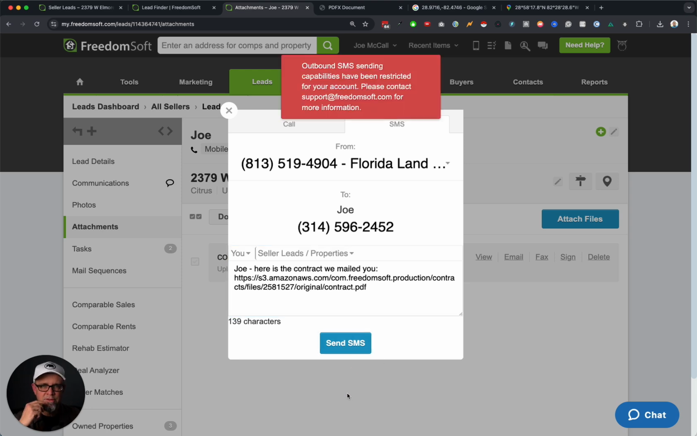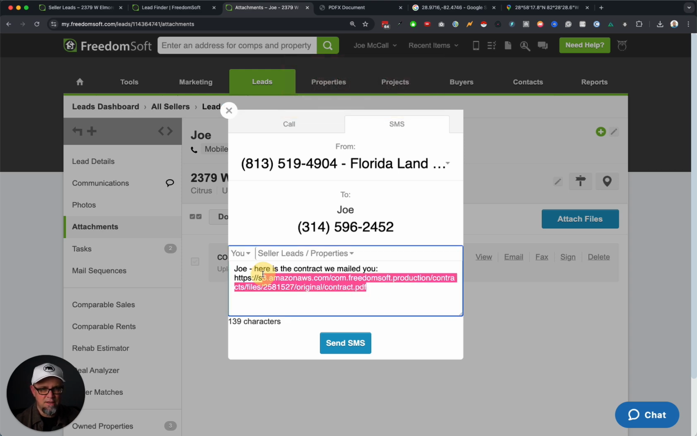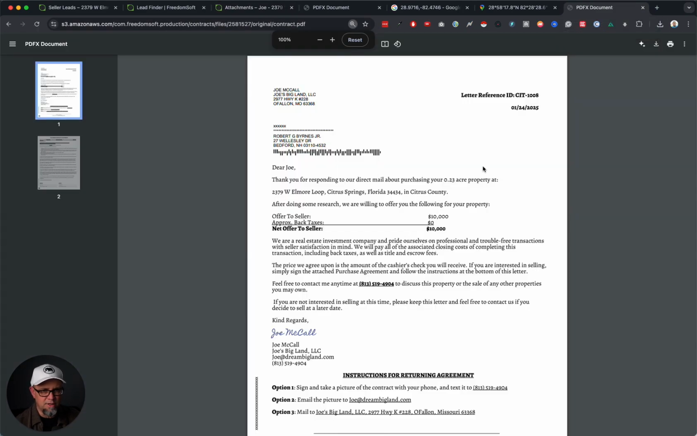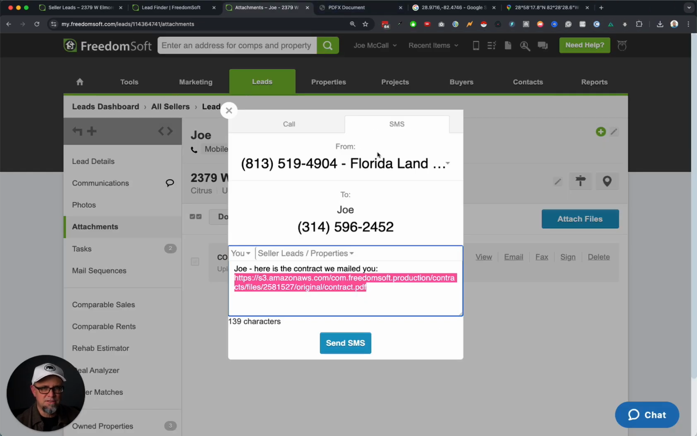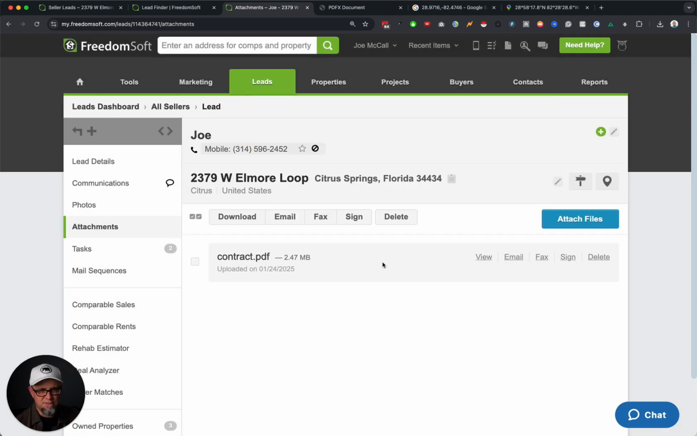Now the text isn't going to send because I haven't set up my phone yet. But when that is set up, it'll send that text. And again, you can just take that URL and open it up in any browser and it pulls up the contract. Is that pretty cool? You can't actually text a PDF through FreedomSoft to somebody. But you can send that text out.